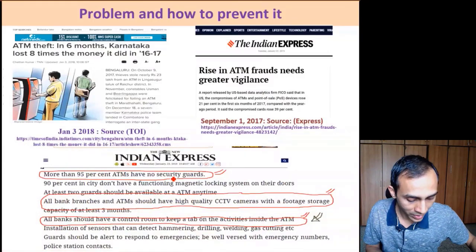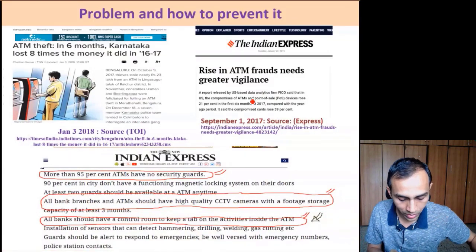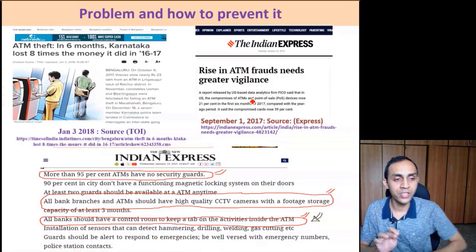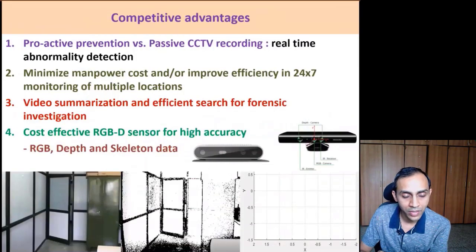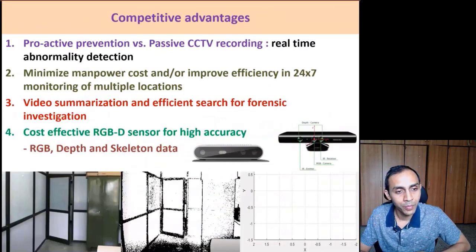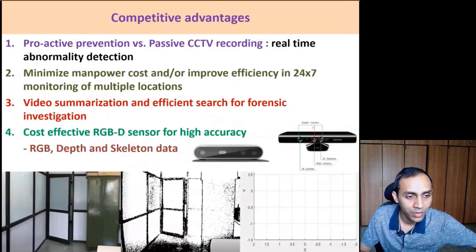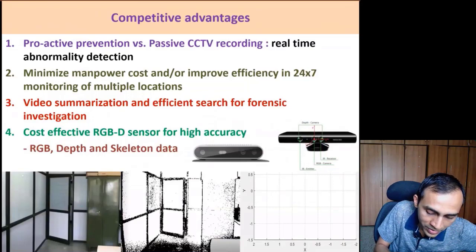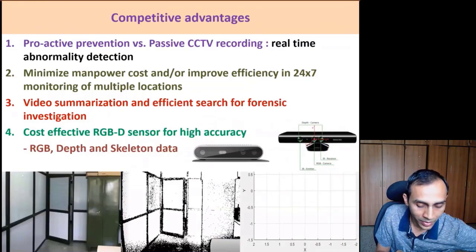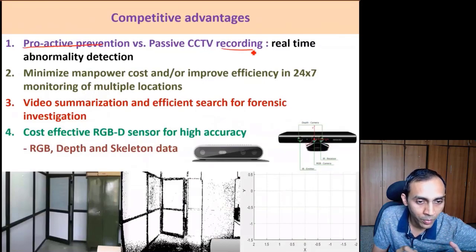Normally there are normal CCTV cameras, but as I said, they are mostly used for passive recording. Only when an event has already happened can people use those cameras for forensic and investigation purposes. But we wanted proactive prevention rather than passive recording. So in real time, the system can try to understand if there is an abnormal action happening or something which is not allowed in an ATM.